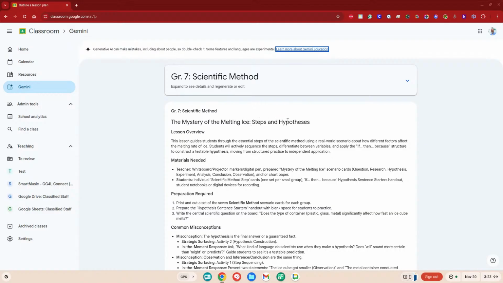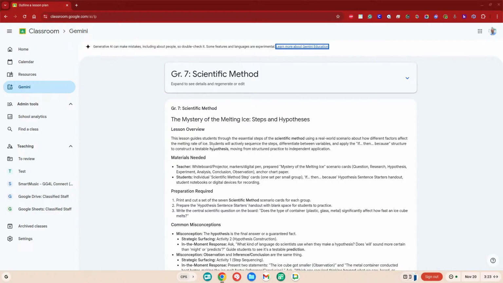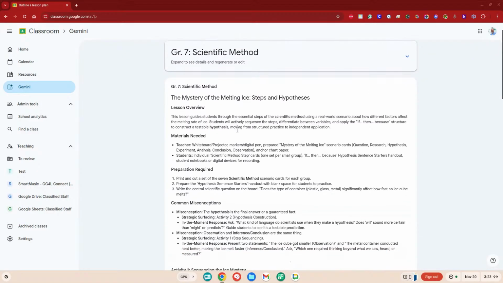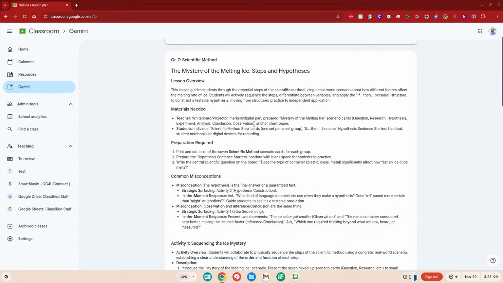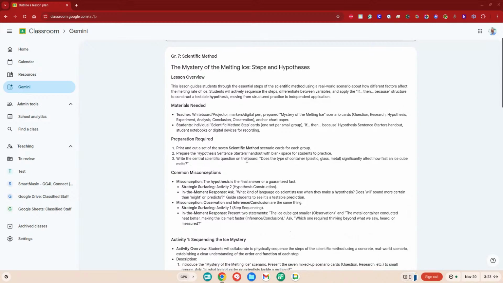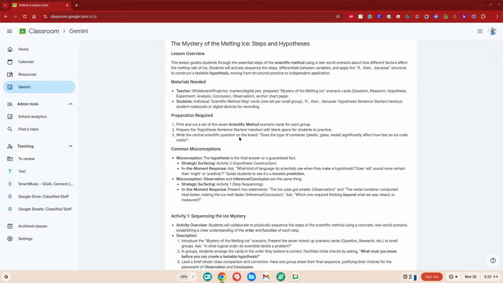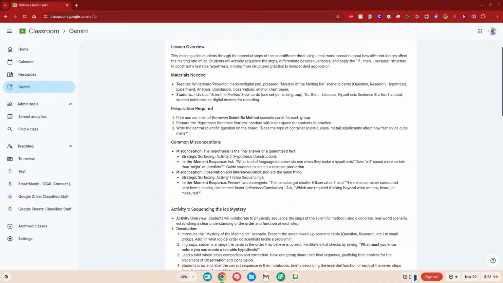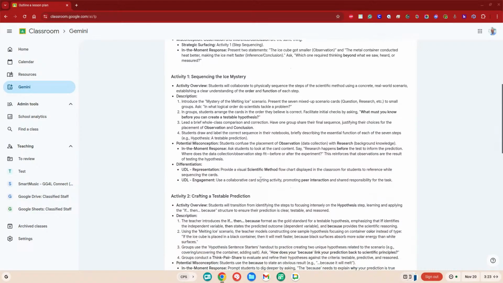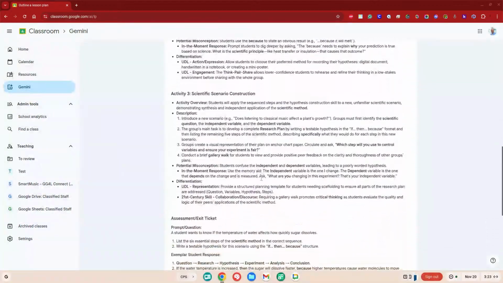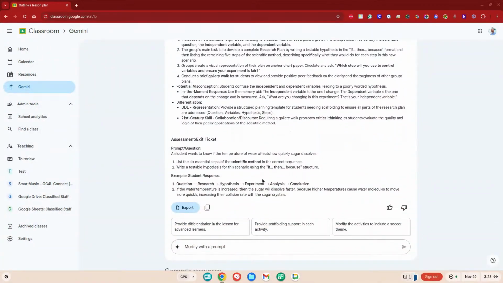And this is the steps and hypotheses that we're going to go through. So there's my lesson overview, the materials that I need for both the teacher and the students, any preparation that's required, common misconceptions. This is kind of cool. Things that you can debunk as you're going through the lesson to help students learn better. That, oh, I've heard this, but yeah, that's not really true. This is the common misconception, and here's how we can work it into the lesson. And then you get into your activity 1, activity 2, activity 3, and obviously you can work with this, right? This is not done. This is a work in progress.